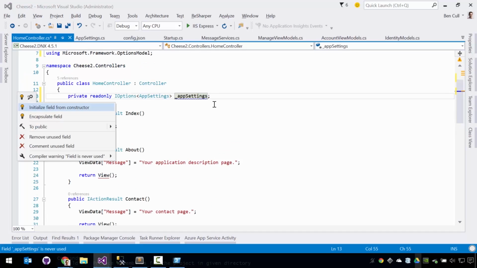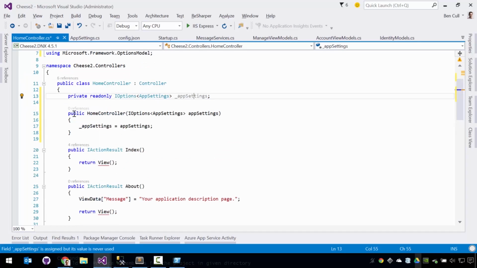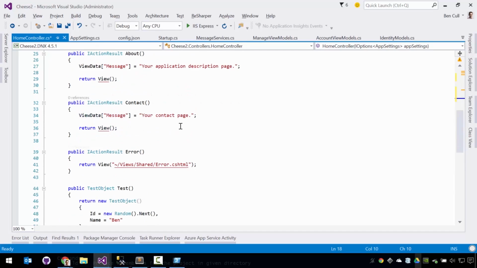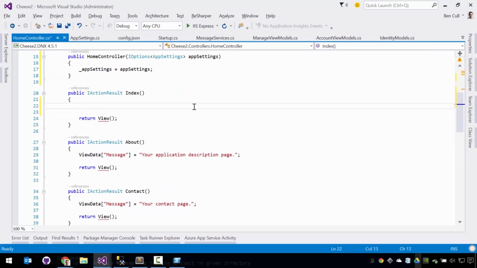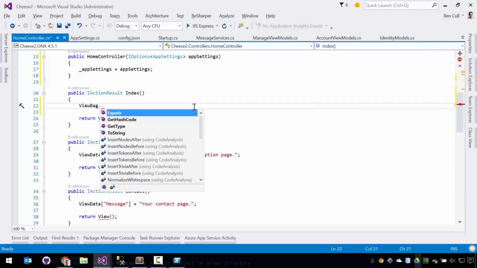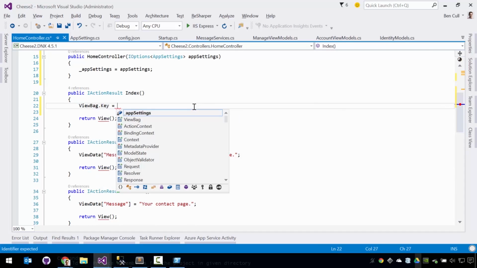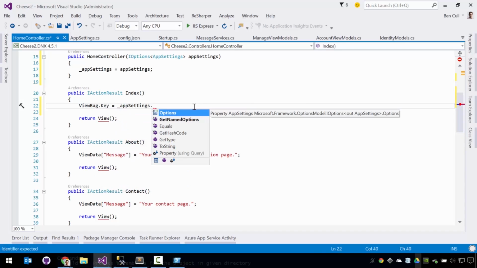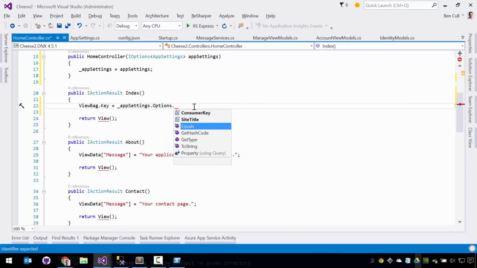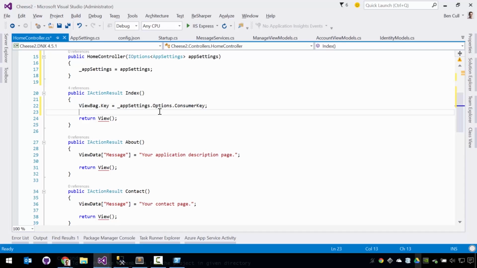Now, if you've got ReSharper, a quick Alt-Enter and then Enter again generates a constructor, passes in an app settings, assigns it to our private variable, and gets you all good to go. Otherwise, you can just type this out manually. But if we jump down here now into, let's say, index, and just to prove that it works, I'll set ViewBag.key equal to app settings dot options. And in here, you get your strongly typed app settings class. So I can say it's just equal to consumer key.